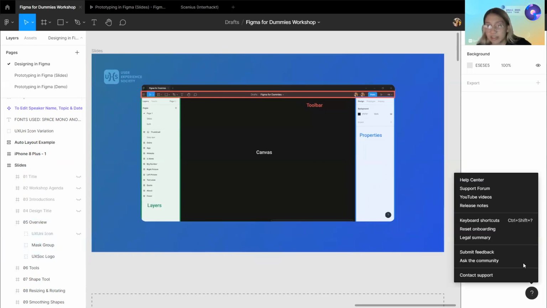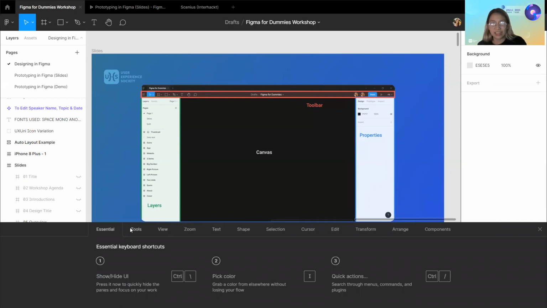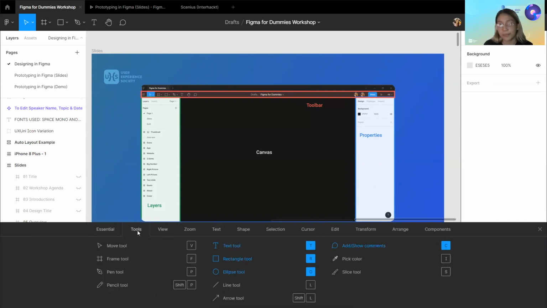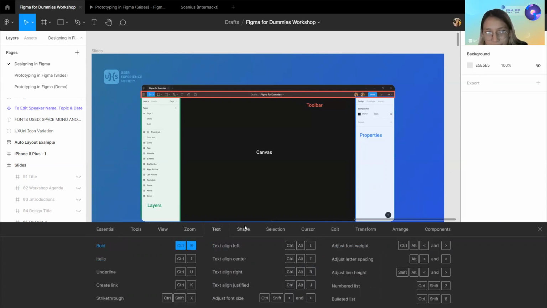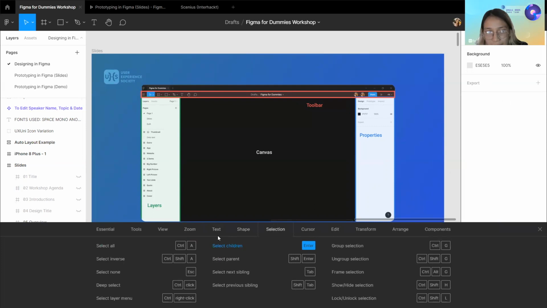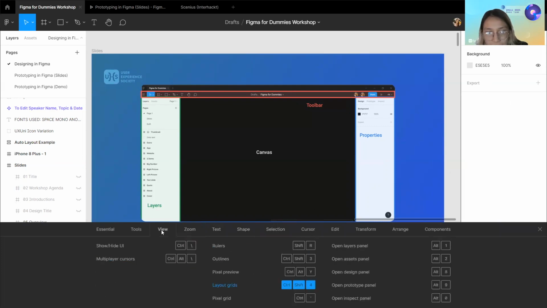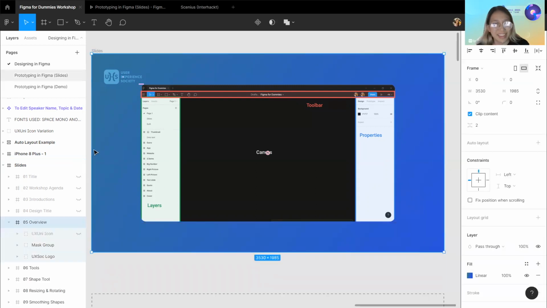I recommend you look at it because this is where you can access not just support. You can also find keyboard shortcuts here. And looking for this really helped me speed up my workflow. So you can change it depending on what you're most comfortable with. Okay, all right.